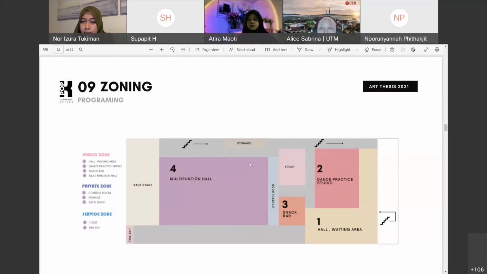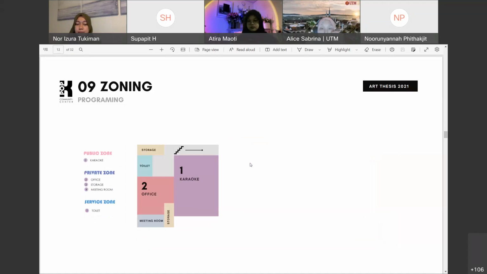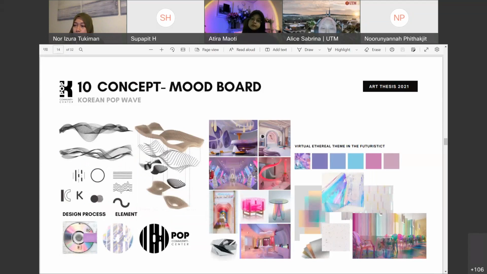The second floor zoning has a public zone, which is a hall, waiting area, dance practice studio, snack bar, and multifunction hall, and a private zone, which is the control room, storage, backstage, toilet, and a fire exit. And the third floor zoning has a private zone, which is an office.